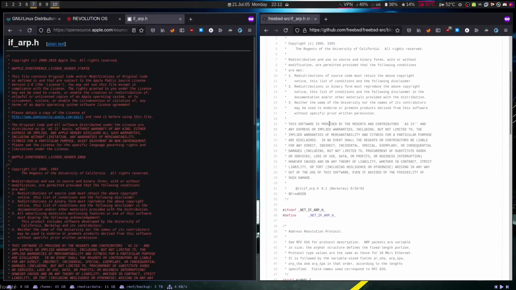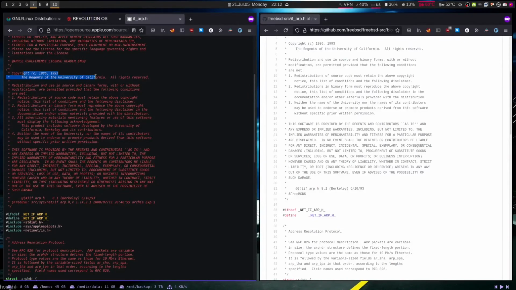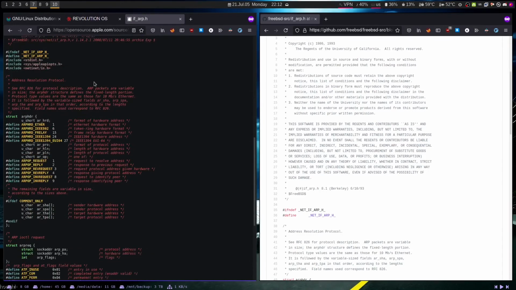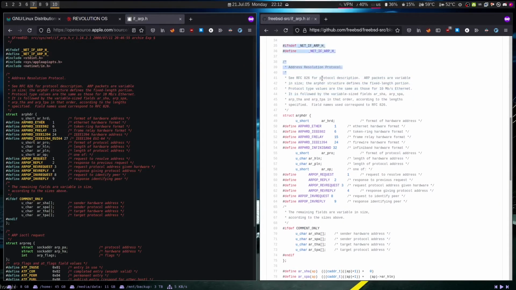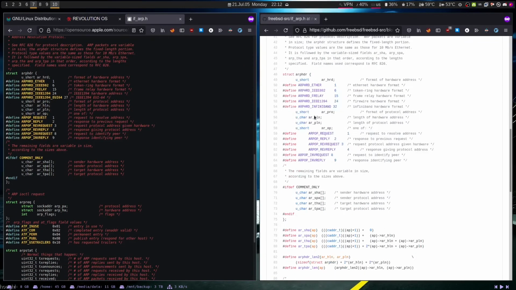We'll scroll down, and we'll see that this is licensed from the University of California, which is where BSD comes from. BSD stands for Berkeley Software Distribution, Berkeley meaning UC Berkeley. So that's why you have that. If you look at the code, this is Apple's code on the left side, and this is the FreeBSD code on the right side. There's a lot of similarities.